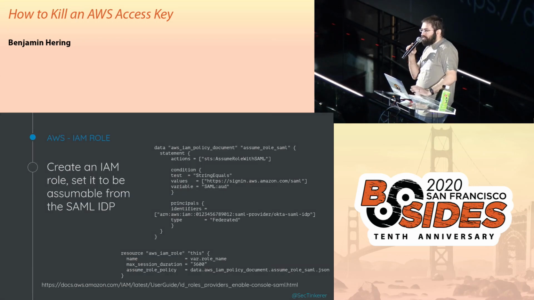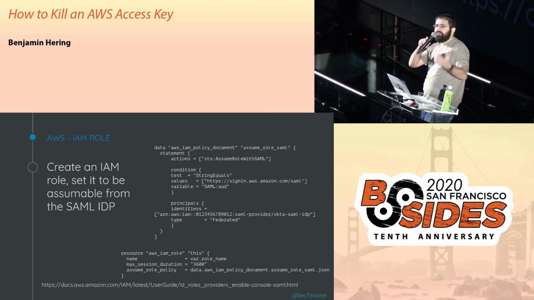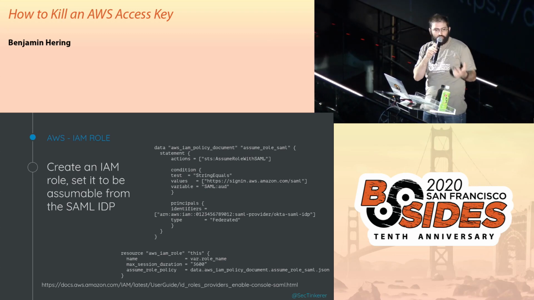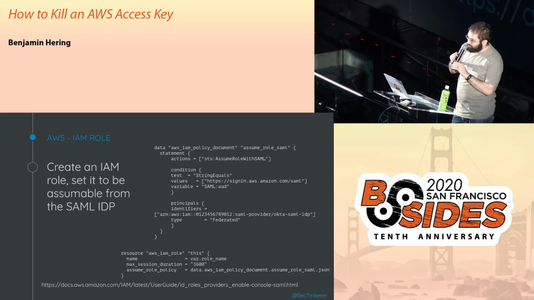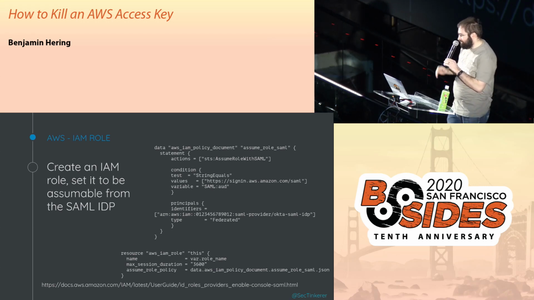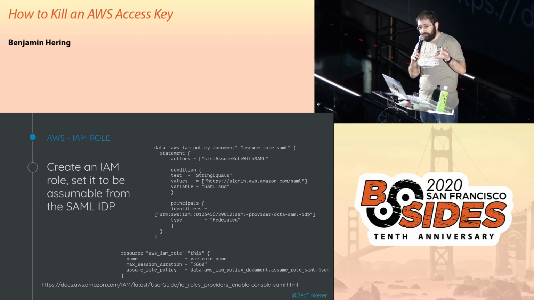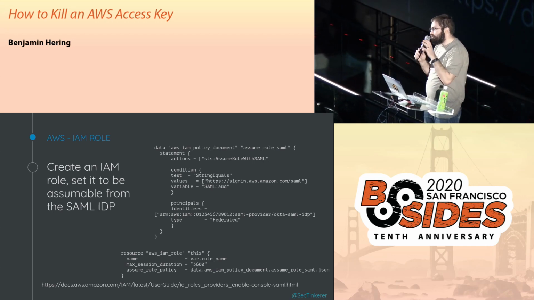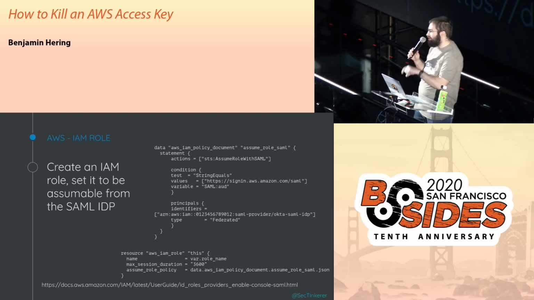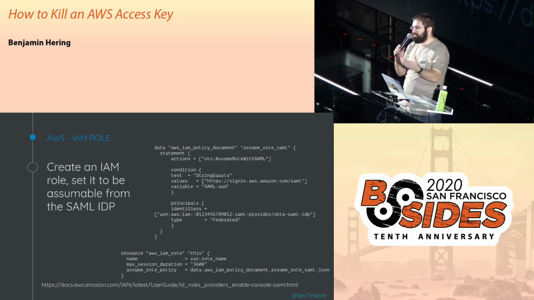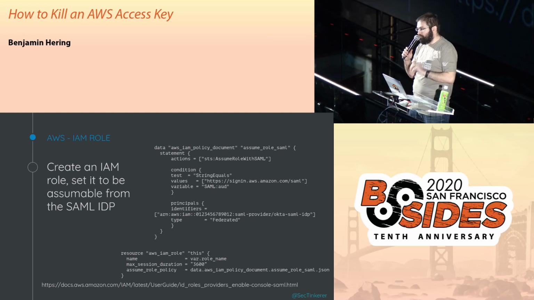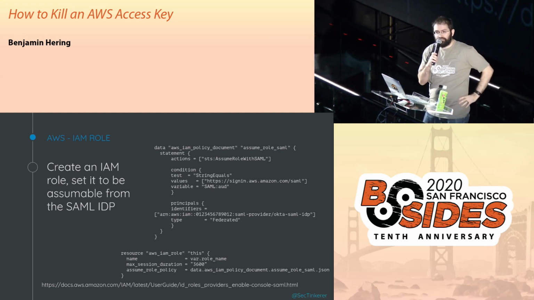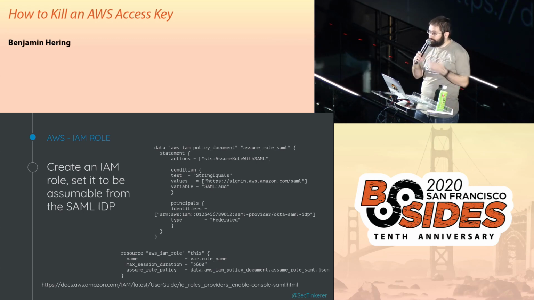Now, once you've done that, you need to make the new IAM roles that you want assumable from this SAML provider. And it might look a little bit more complicated than it actually is here. It still fits on a PowerPoint slide, but the main chunk that's important is the IAM policy that states this role is assumable from that SAML provider. And if you attach that as the assume role policy for whatever role you're using, then you're good.